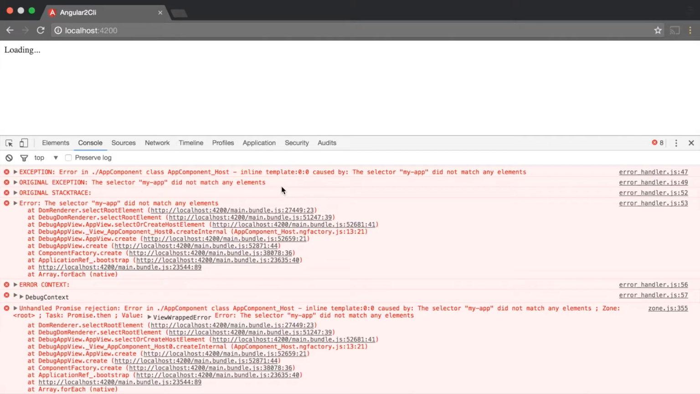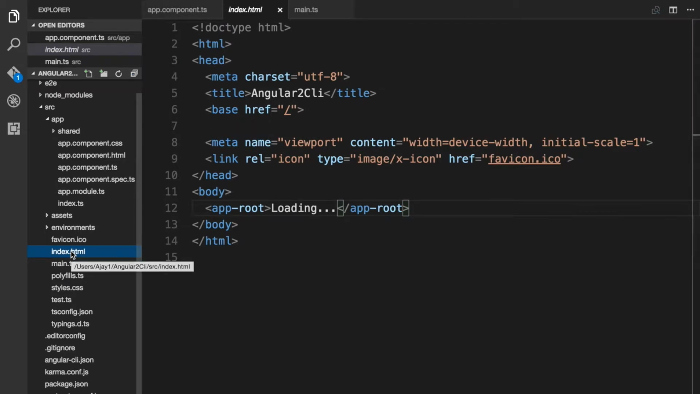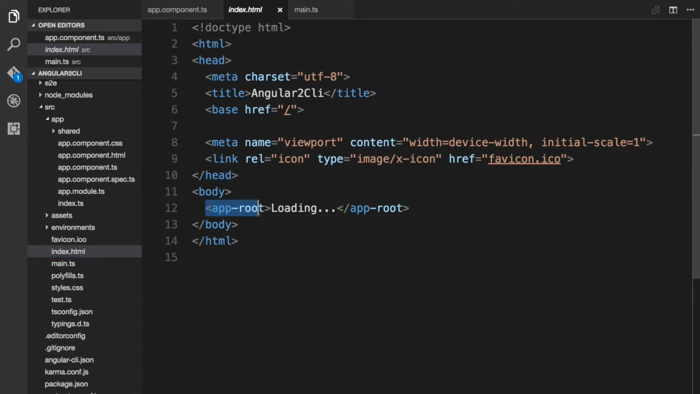That's because we have created a component with the selector of my-app and we haven't used it anywhere yet. So let's go to our index.html file and make some changes there. Back in Visual Studio Code, now let's open our index.html file. We see that there is a tag for app-root. This was created by our Angular CLI, but we changed that to my-app.